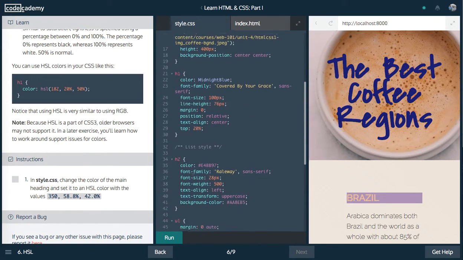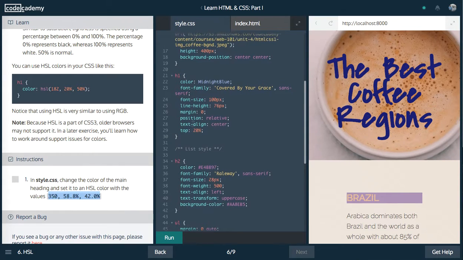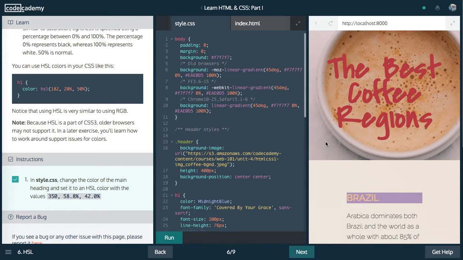So change the color of the main heading and set it to a hue, saturation, lightness color with the value of 350, 58.8, and 42%. Okay, so let's go ahead and change that, and this takes in the HSL function. All right, let's run that and see what that does. Awesome.